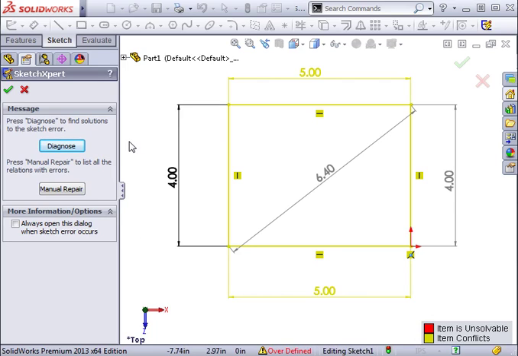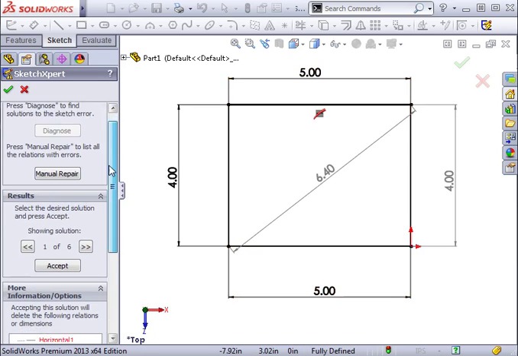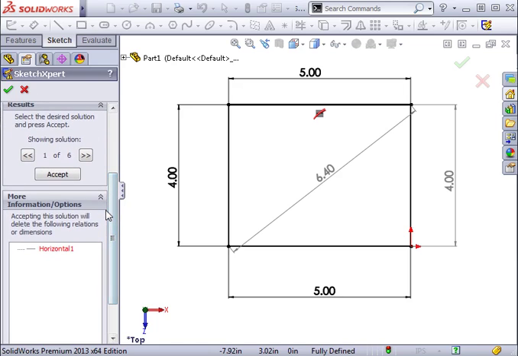Now in the Property Manager, I have two options for repairing the sketch. The first is by pressing the Diagnose button. When I do, SolidWorks examines the sketch and automatically finds solutions to create a valid sketch. In the results box, I can scroll through the different solutions. Notice in the graphics area that a slash mark shows which dimension or relation will be deleted, and the last box in the Property Manager lists what will be deleted as well. When I find a solution I'm happy with, I can click Accept and the changes are made.